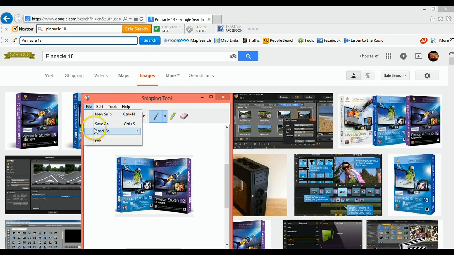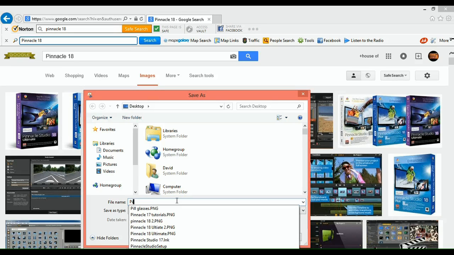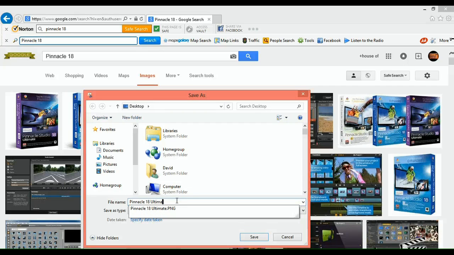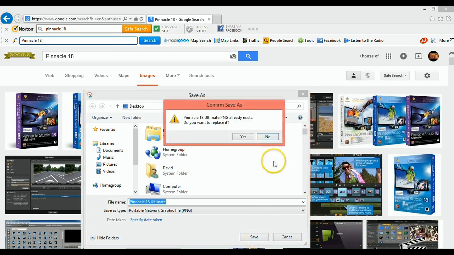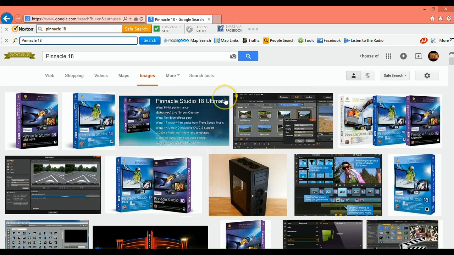File, save. Now I have learned from experience, it's better to take the time now and name it properly, because I have thousands and thousands of videos and pictures, and if you don't name it in a way that you can find it, it's the same as not having it. Replace it because it's double. Alright, so we just save it, get rid of that, we don't need it anymore.